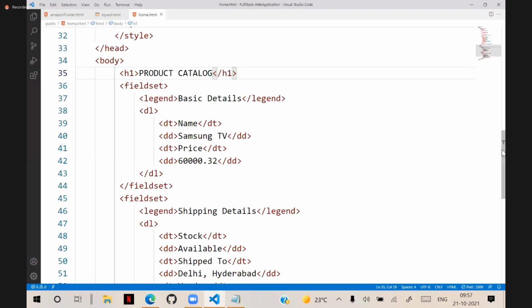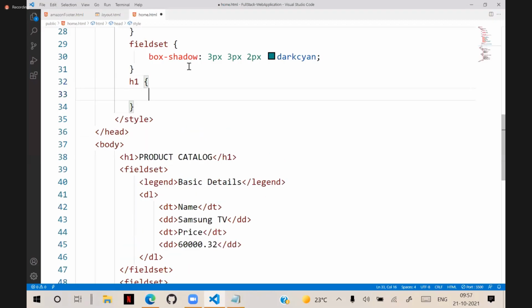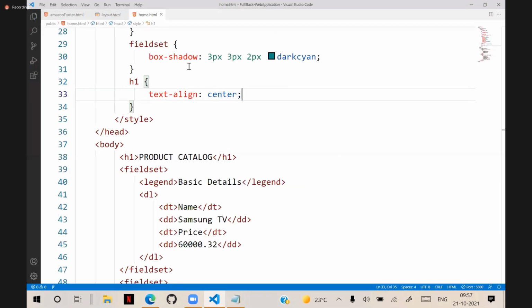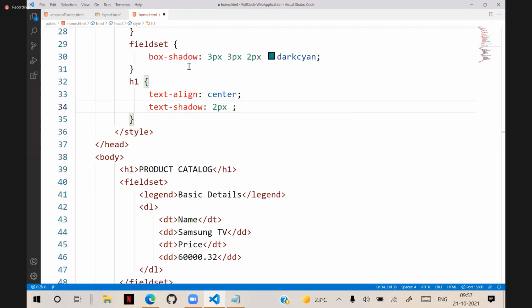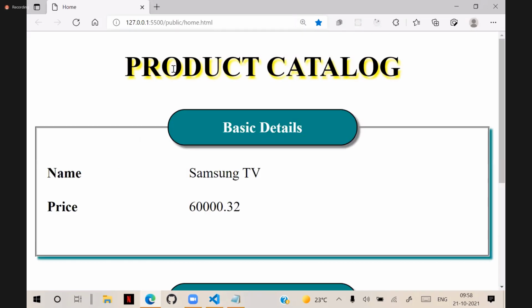Now you can write effects here for heading H1, text align as center. It is center aligned. Now if you want a shadow for it, we use text shadow, so 2 pixel horizontal, 3 pixel vertical, and 2 pixel blur, and suppose we give yellow. So yellow is the shadow color and it will apply to the text.